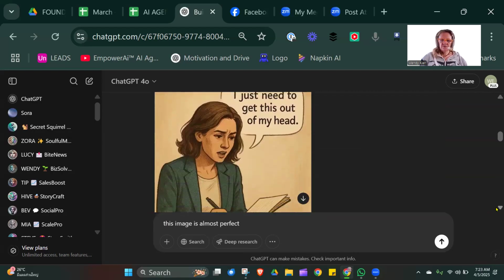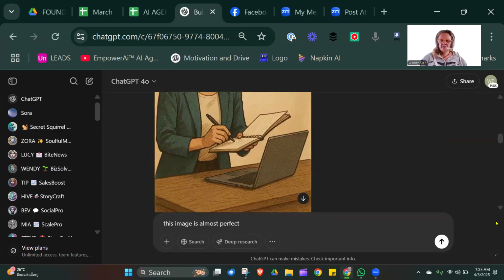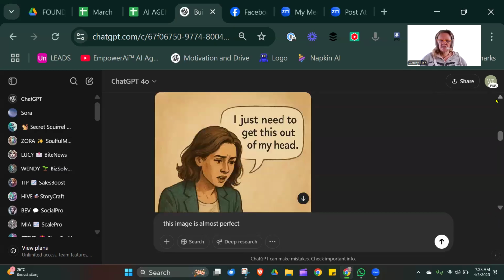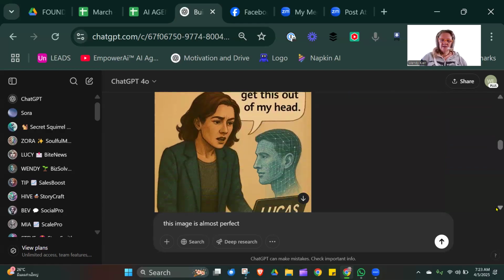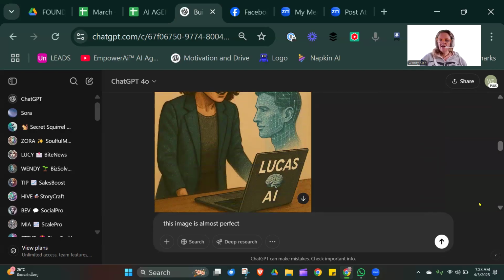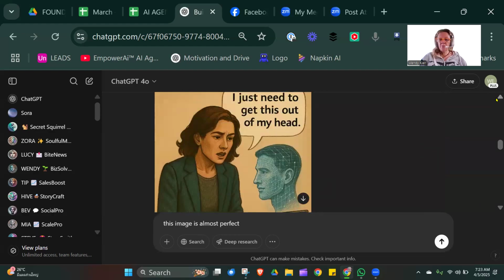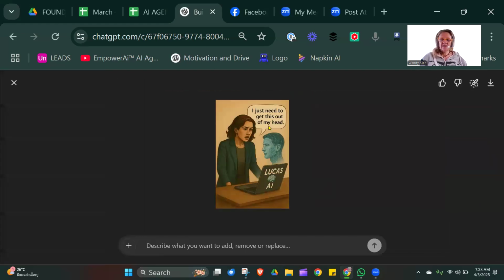So I've tried to explain it again and it's given me another image, which I don't like. Also, I don't like the fact that she looks angry, maybe frustrated. I don't know. So I've built on it again. So this is slightly better. I love the way it's put the brain on the laptop, Lucas AI on the laptop with the head. Actually, it's not bad. It's not what I want. I don't like the colors. I don't like the style of art, but it's not bad. When I look at it, it's pretty good. It's not bad at all. It's just not something that I would use.